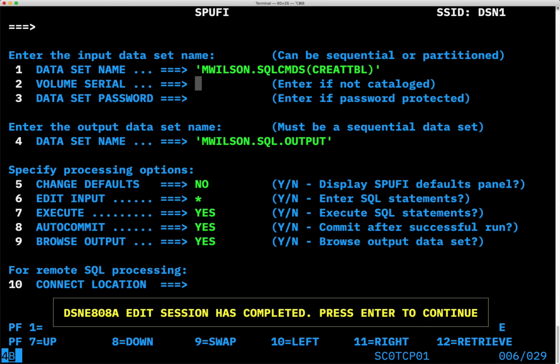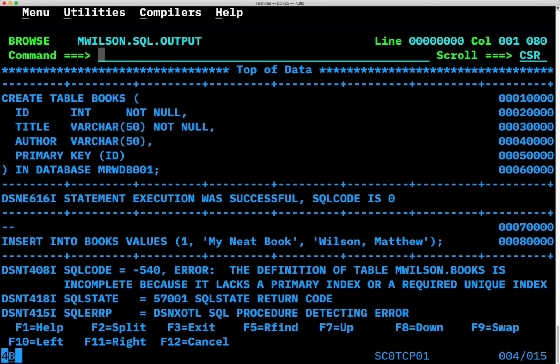So if I exit the editor, it tells me that the edit session is completed. Press enter to continue. That's to continue on to the execute phase. So we will execute this. And now we get the output. It echoes back the statement that was input. We see statement execution was successful for our create table books. That's good. Insert into books.